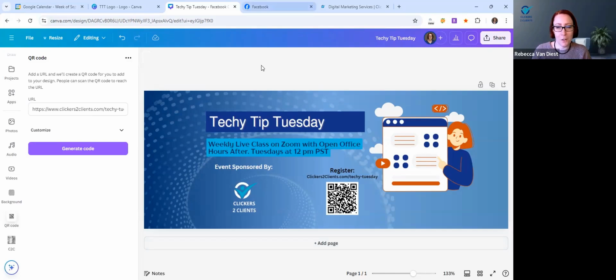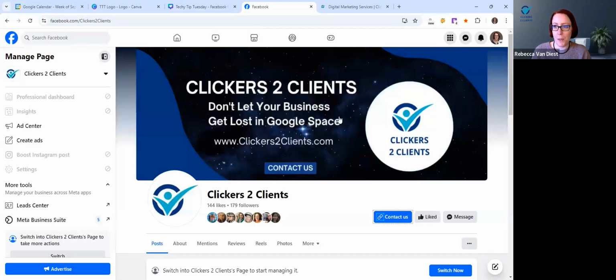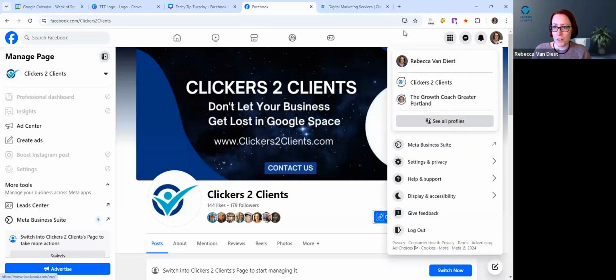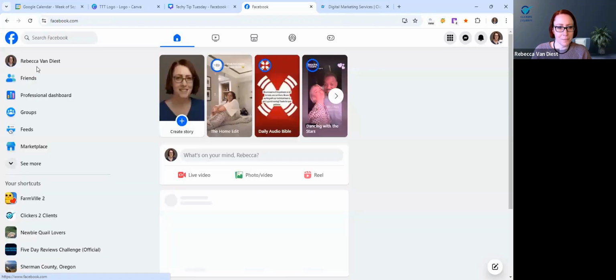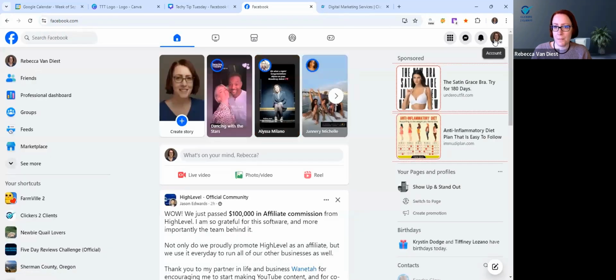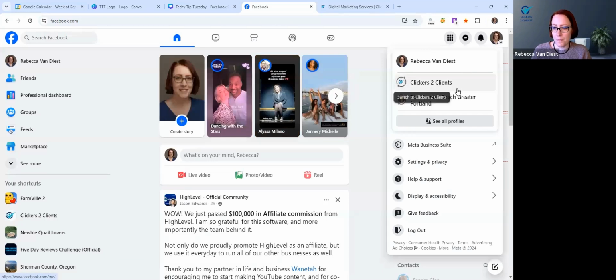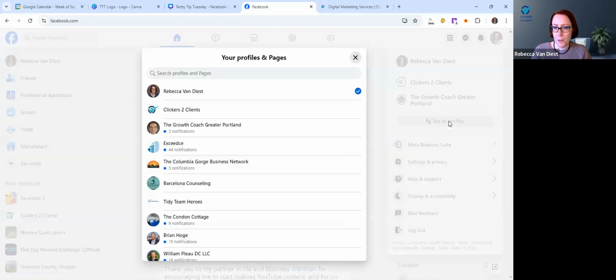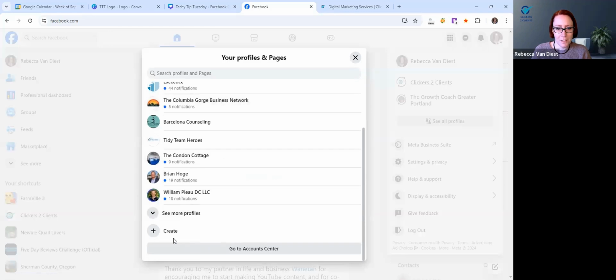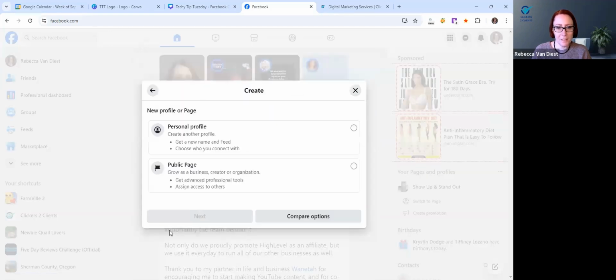So we've got our graphics done. So now it's just a matter of creating our page. And I'm just signed in as myself right now. And then we're going to go ahead and create another page. So let's see. I think maybe all profiles. And then you're just going to create at the bottom. And then you let it know, is this a personal profile?